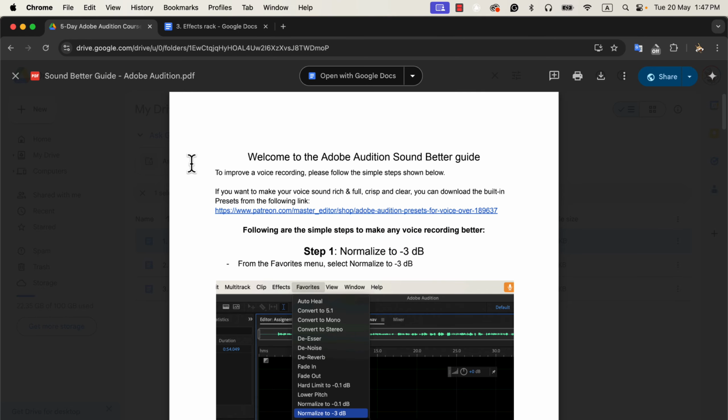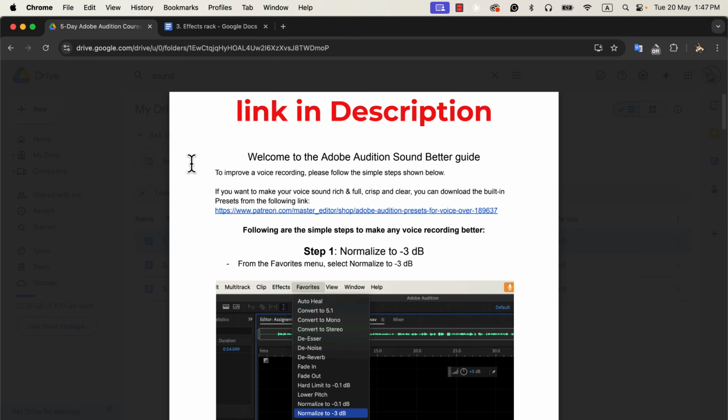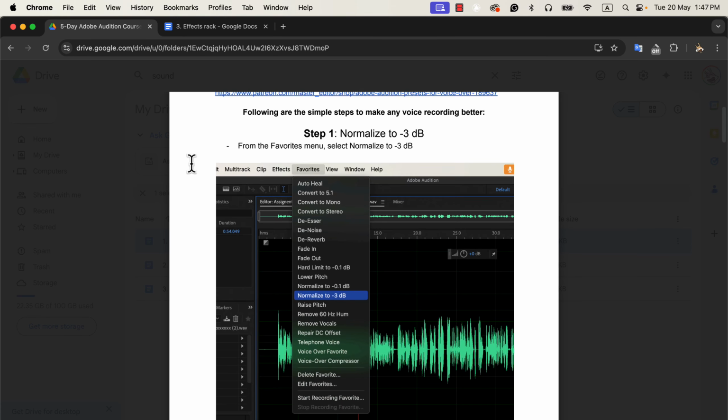I've created a simple 5-step process, and I've explained it in detail in the Sound Better PDF guide that I've already shared with you. That guide walks you through each step you need to follow to process your audio manually and get a decent sounding result. The 5 steps are as follows.